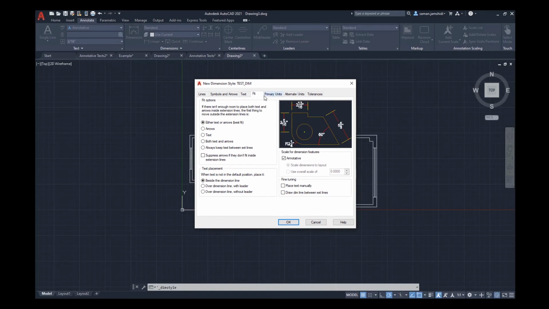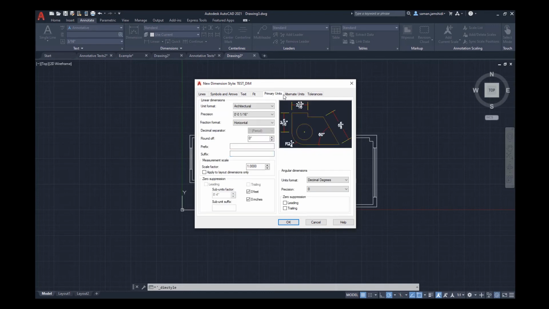And also fit is another one. It asks if there is not enough room between these two extension lines, how to deal with the situation. So you can select different things. You can say that just add an arrow and pull it out and just put it there. Or there are different situations. You need to work with them depending on different situations.